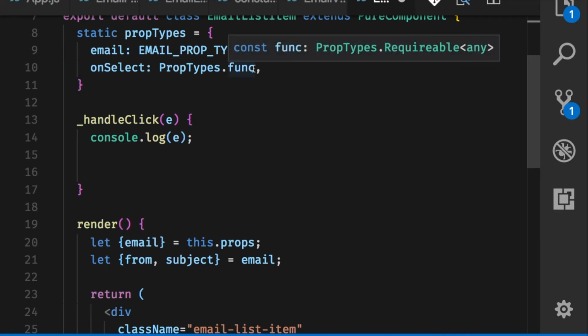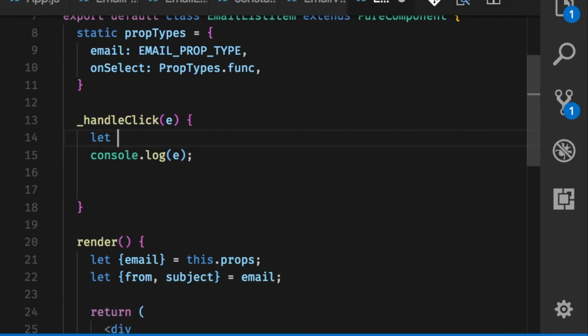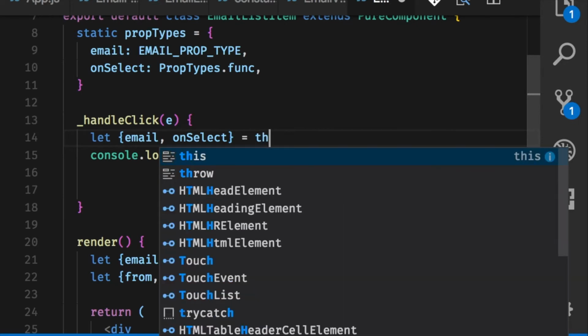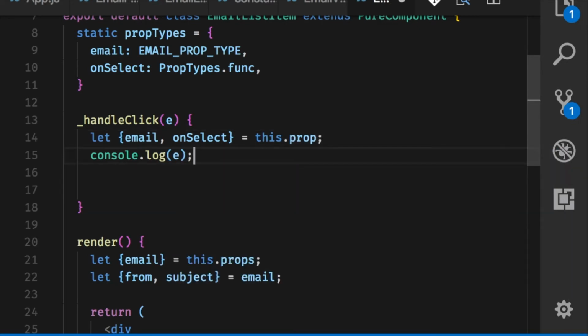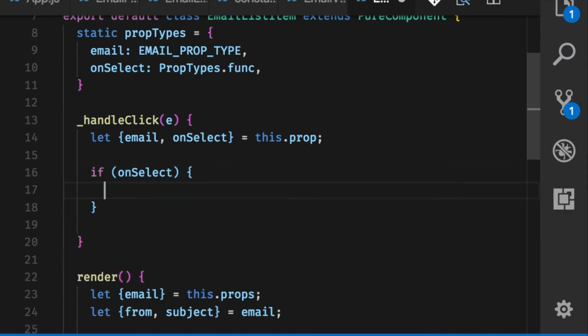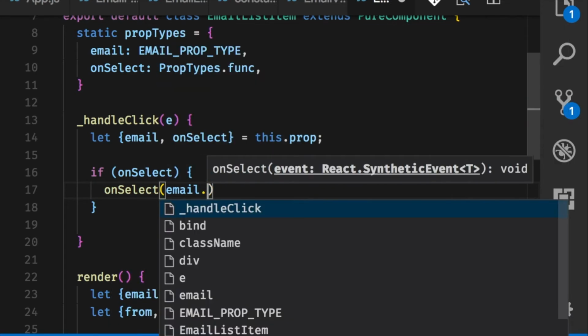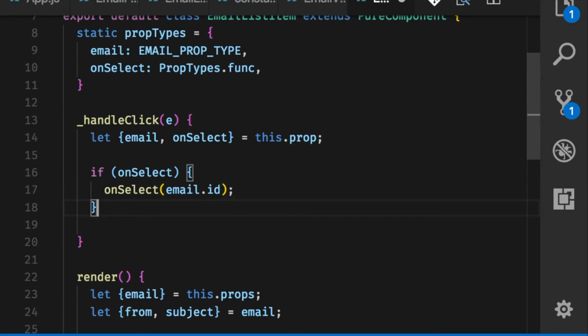So since onSelect is not required, I have to check. Let's get email and onSelect from this.props. Now we're not in render, we're in this method that we created. And we'll say if onSelect is defined, so if someone called my email list item with an onSelect function, then I'm going to pass email, I'm going to pass my ID to it.